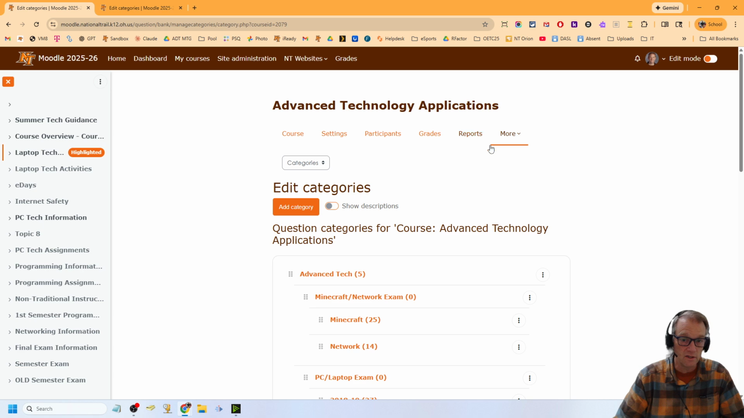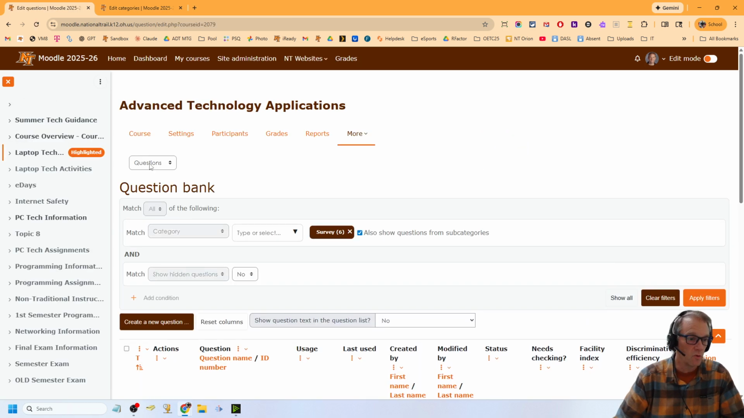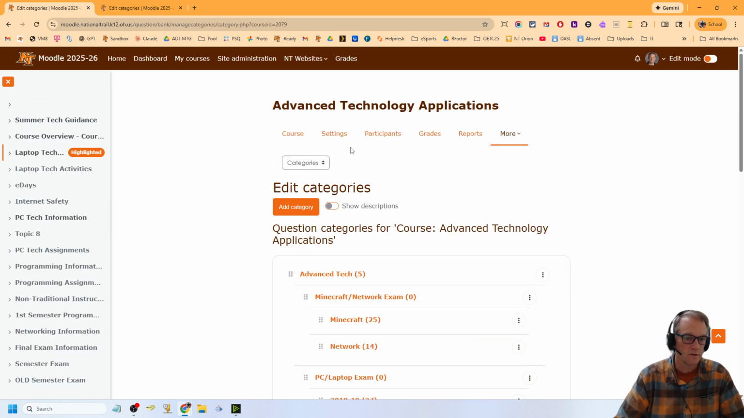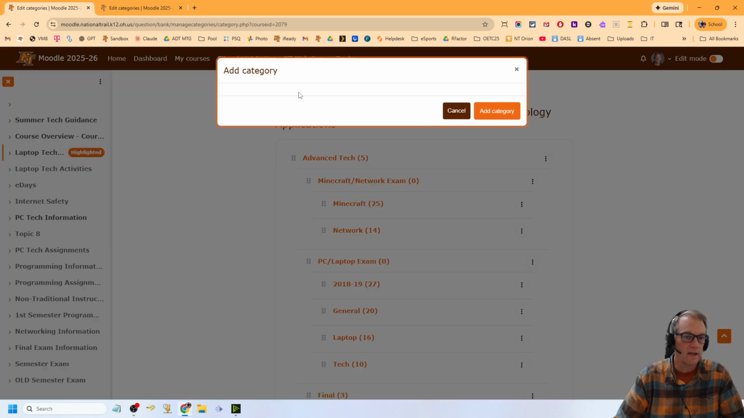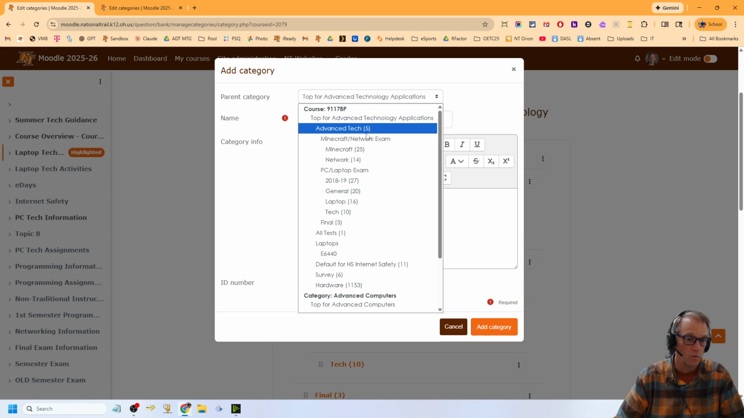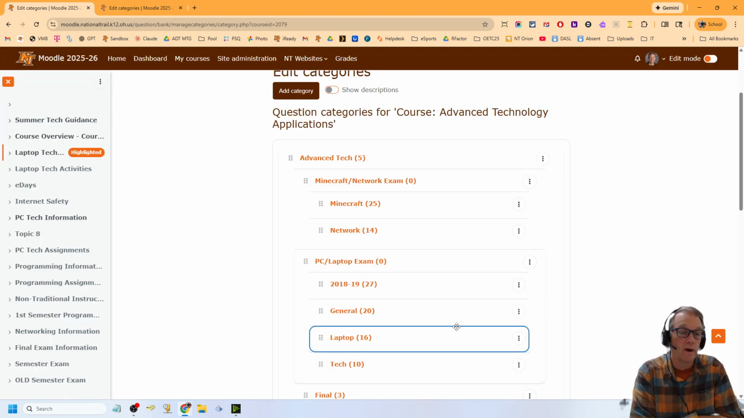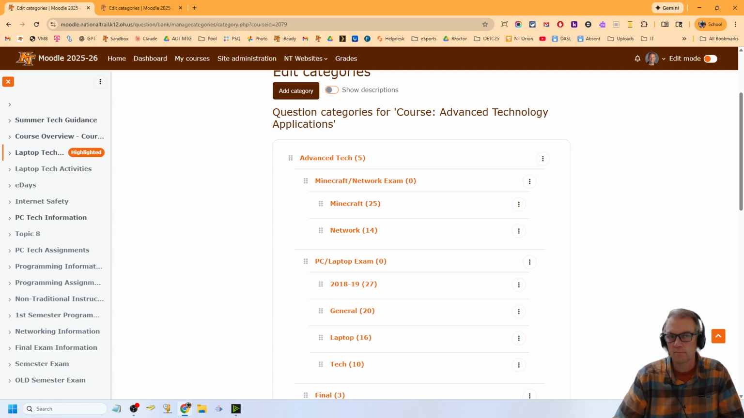Again, it's very easy. You just go to more, question bank, then you go from questions to categories, and you simply click add category. When you do that, again, you can make it under the top, or you can add it under any one of the categories that you have already set up. So that's how you add a category. And then when we add questions, or when we import questions, we will add them or import them into one of the categories we've already made.